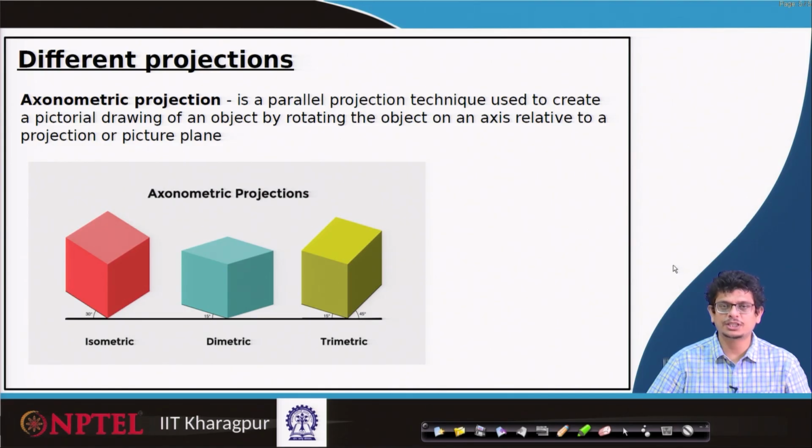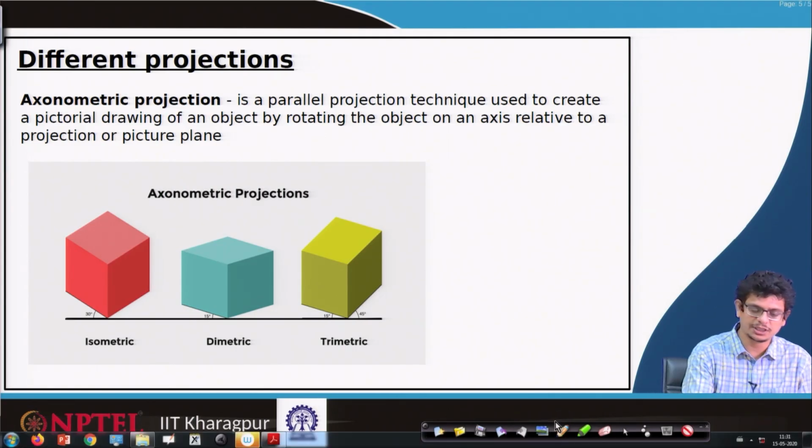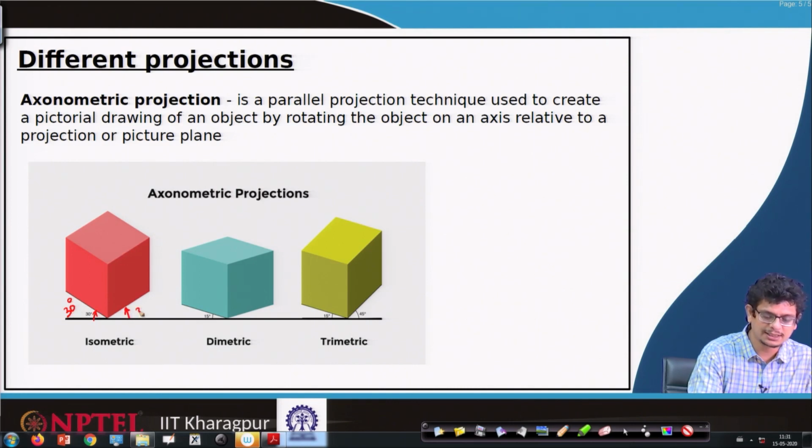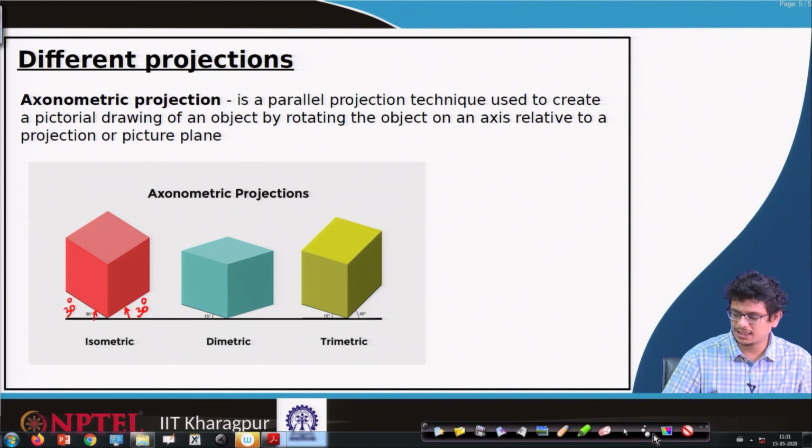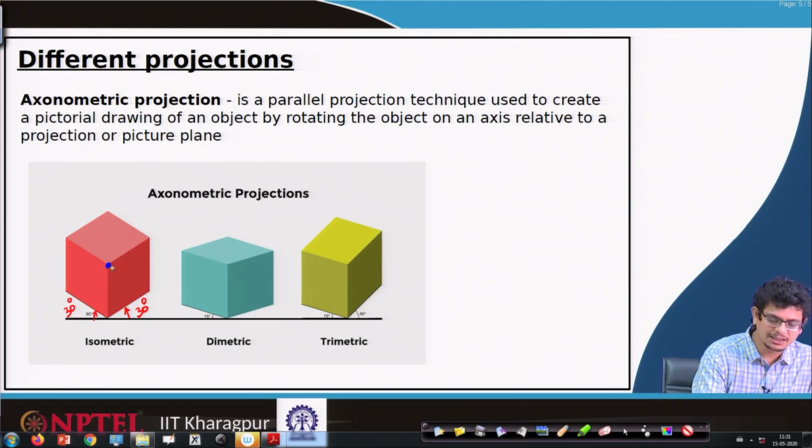Isometric projections come under the part of axonometric projections, where we use parallel lines. The main concept of isometric projections is that, with respect to the horizontal, the base lines will be at 30 degrees on both sides, and the principal axes make 120 degrees angle with each other.